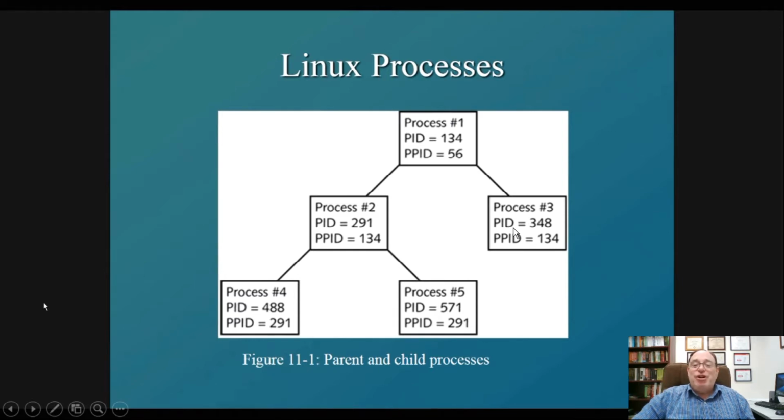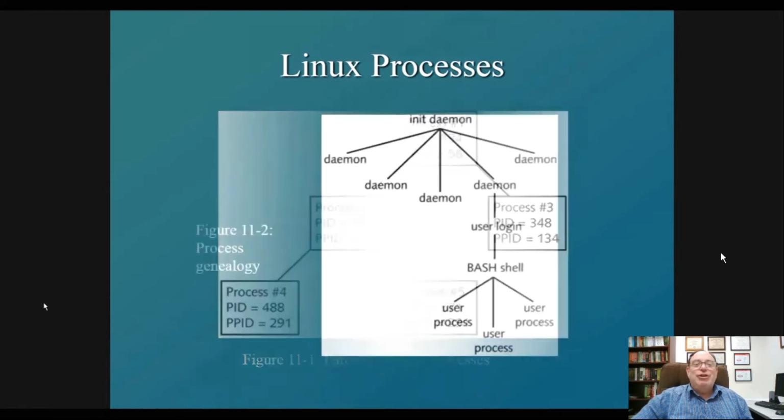Process number 3 is process ID 348, but you notice its PPID, or parent process ID, is exactly the same, 134, because these are both child processes of process number 1, which has a PID of 134. Its parent, not shown in this slide, would be 56. You notice down here, process ID of 291 has 2 children, PIDs of 488 and 571 respectively, but both of them have PPIDs of 291. So that's sort of the idea of how the parent-child concept works.